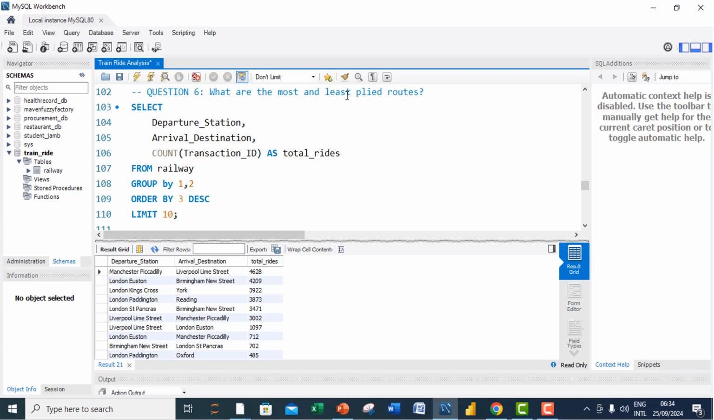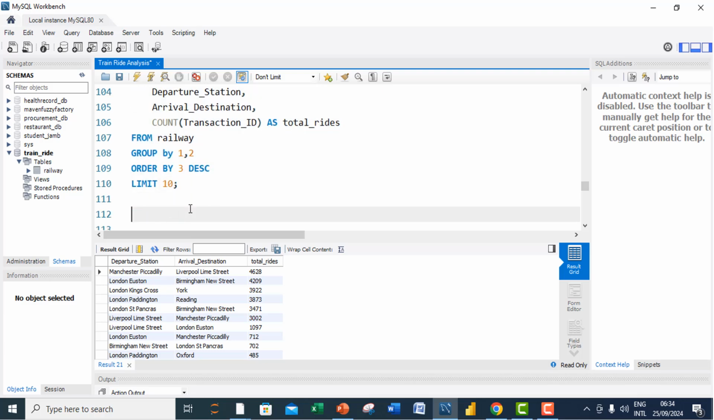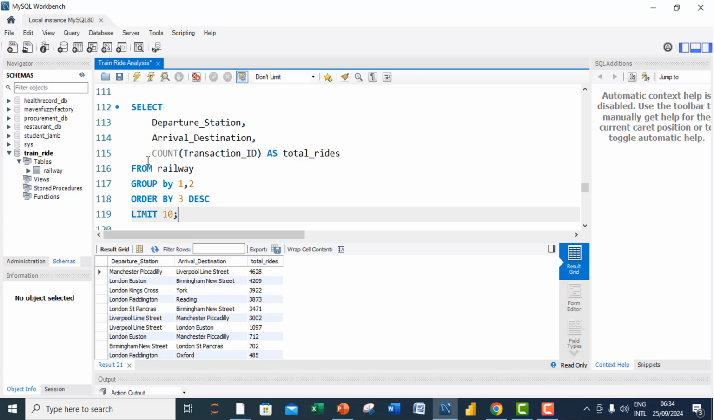So to get the least plied route, we need to run the same statement. I'll copy the statement and paste it below here. What we need to do is just change the order of our results. So we are ordering the result in ascending order. By changing it, our result will now be the top 10 least plied routes.